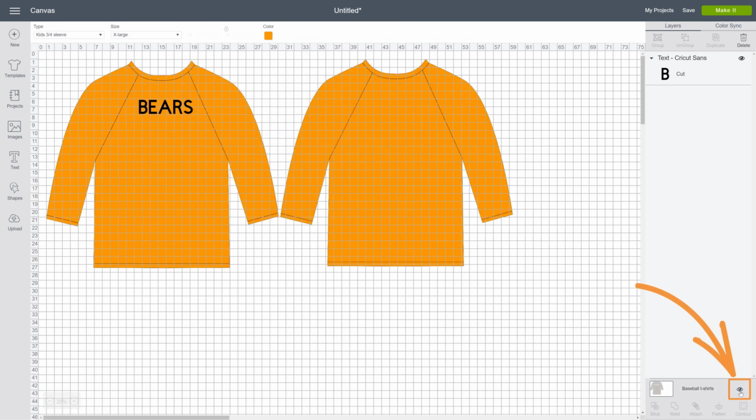Finally, you can hide or unhide a template by toggling this eye on and off. And that'll do it. We're sure you'll love templates as much as we do.